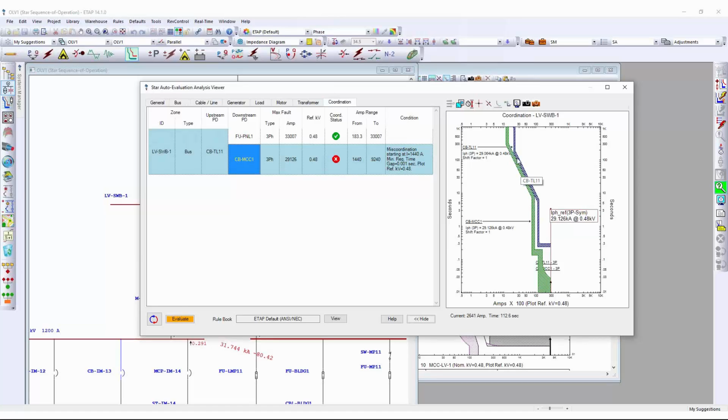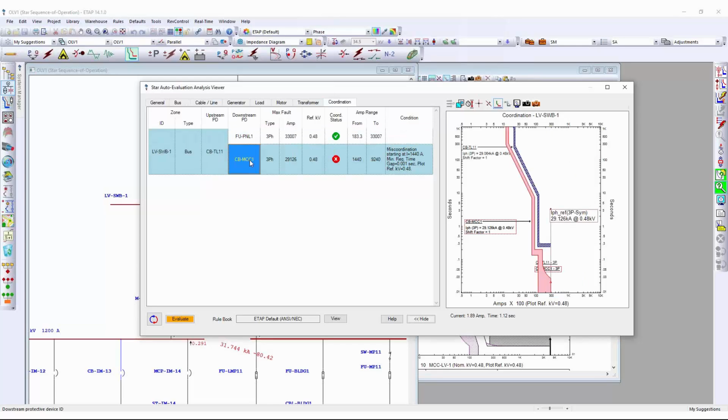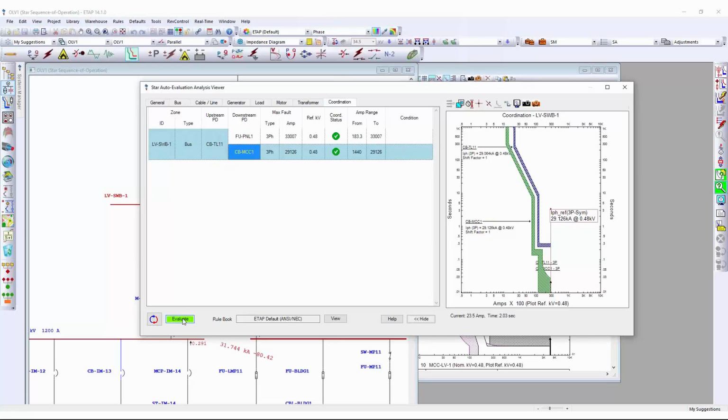So it looks that they are coordinated, but still there is some overlap margin here, which you can correct, right? But you see it's still showing it as red because it has not been updated. So once you apply all of the corrections, you can press evaluate, and then all of the corrections will be applied in a single shot, saving you more time and efficiency.